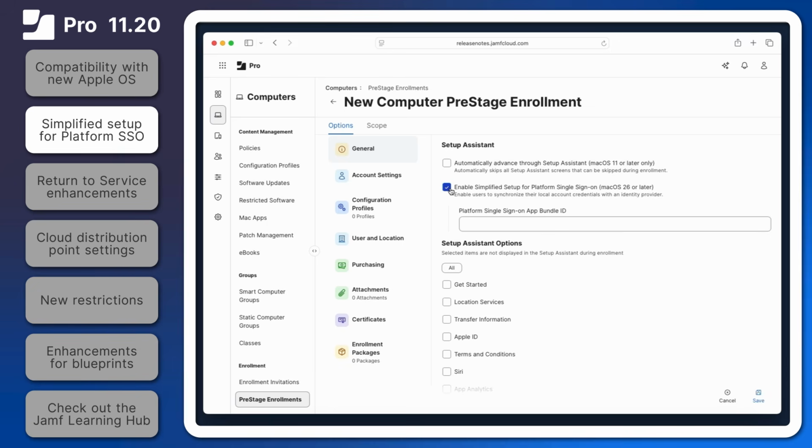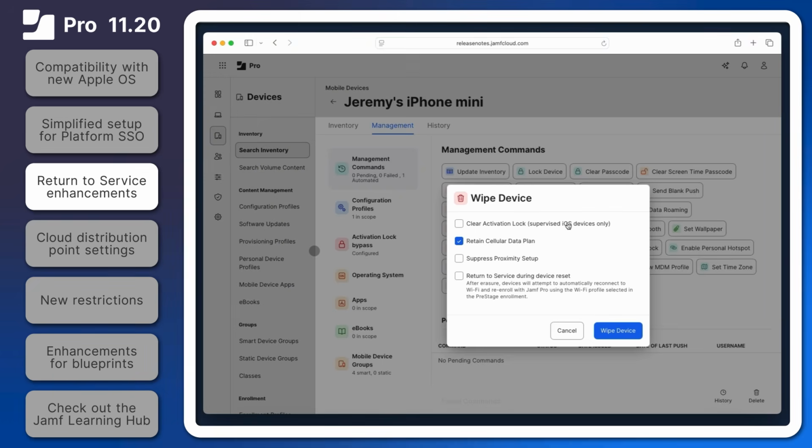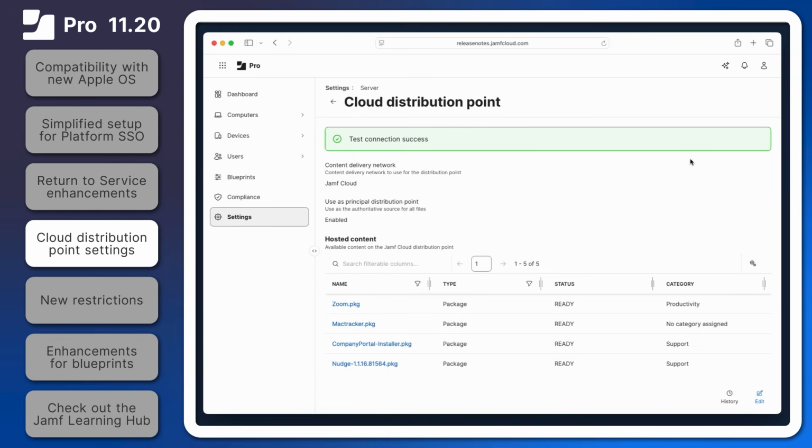With Jamf Pro 11.20 and iOS 26, iPadOS 26, and visionOS 26, Return to Service supports managed app preservation. Now, when selecting Return to Service during device reset, user data is securely erased while managed apps are maintained, significantly reducing setup time. Jamf Pro 11.20 includes a redesigned page for cloud distribution point settings.